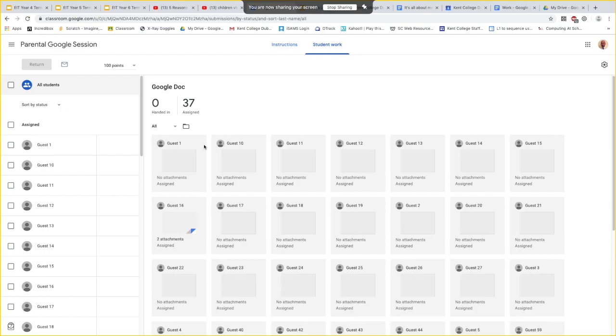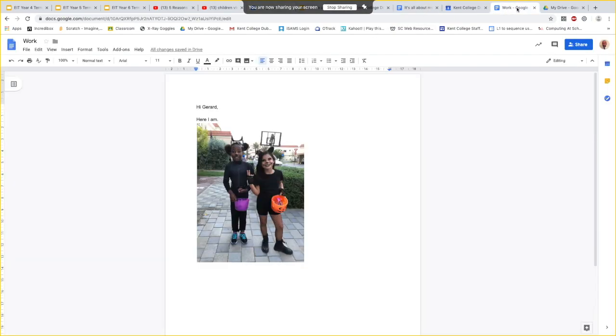All of you guys, though, are going to click on your Google Drive, because once you open a Google Doc, it automatically saves in your Google Drive. Okay, that's what we refer to as the cloud.